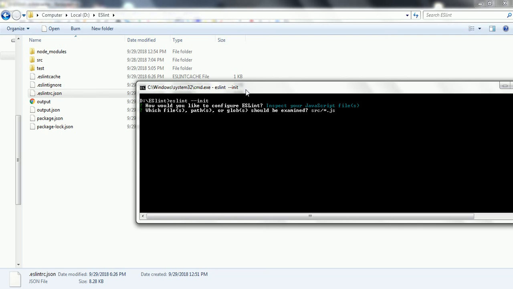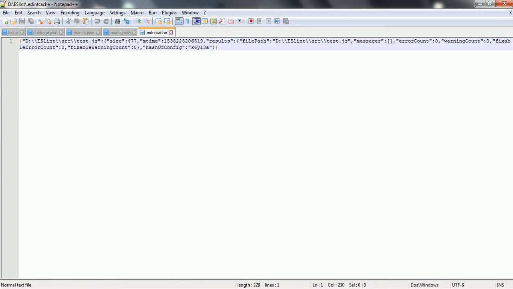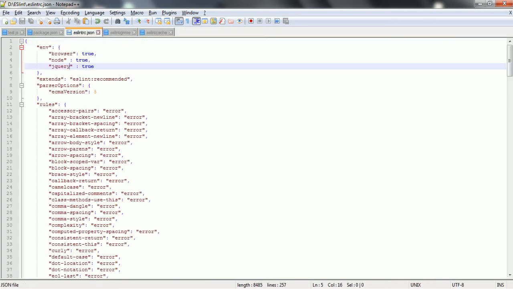These are the files I want to analyze. Previously I was using JSON, so that is the reason it created a .json file. Now let us see, I am going to choose this option as YAML. If you see the parser information in our configuration file, the parser we are using is ECMA version 5.